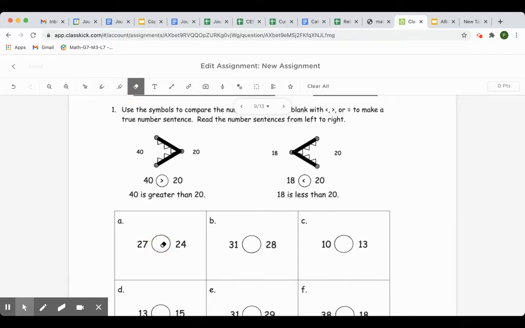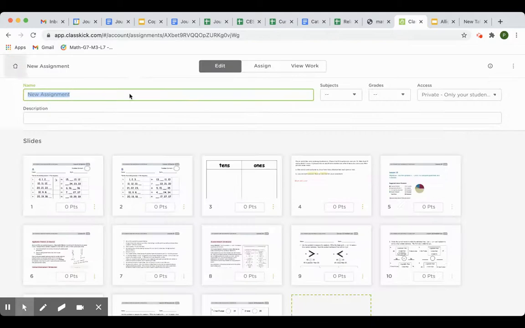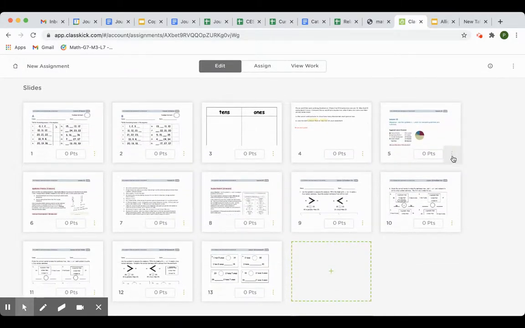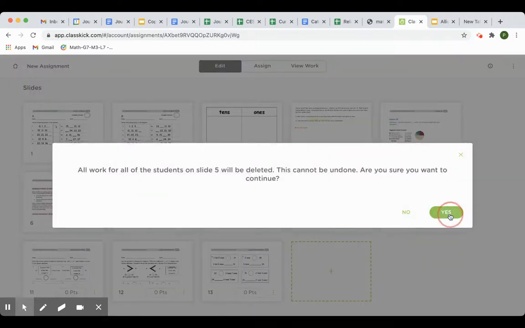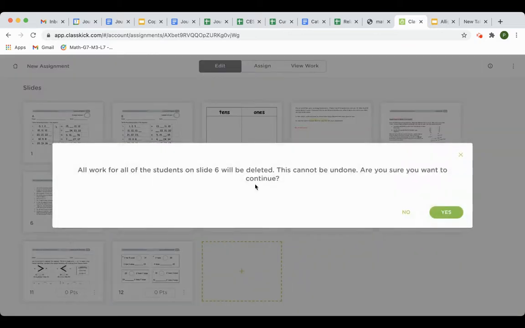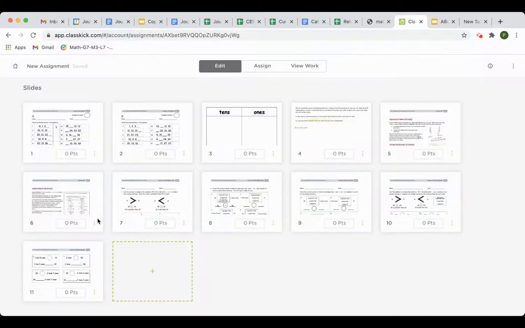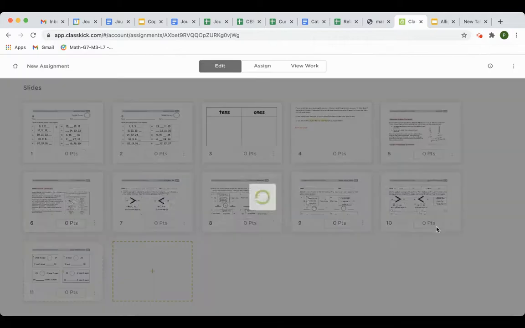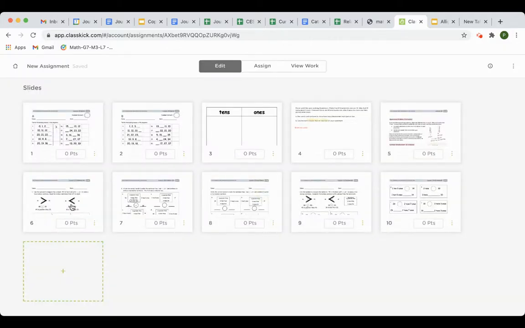So all I need to do at this point to finish off my ClassKick is make sure that I've gotten rid of the slides that I don't need. This is teacher facing, so I'm going to delete. There's a couple others. And now this is where the problem set starts. So this is everything that they're going to do. This has the exit ticket and the homework, which I can leave in there if I want extra practice for them, or I can take it out.